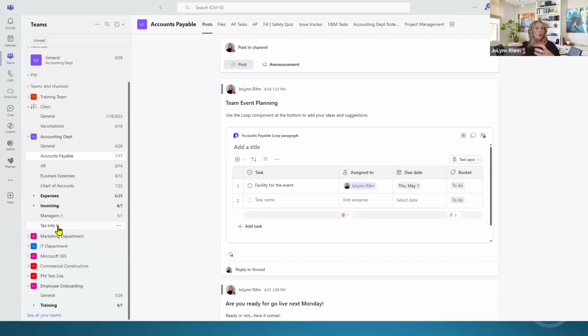Okay. So just so you're using the appropriate option depending on what it is that you need. If you have some sensitive information that you want to have available to some of the team members, but not everybody, use a private channel. That's going to be the answer to that solution.